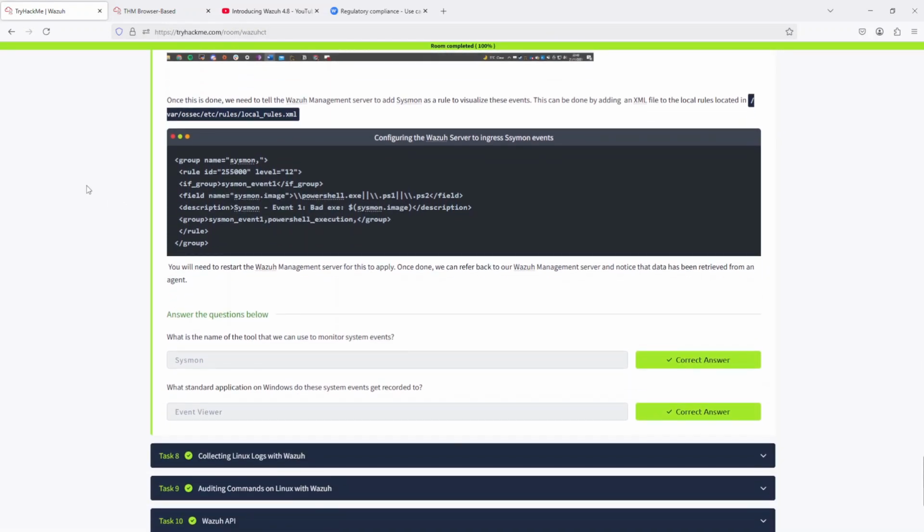Once this is done, we need to tell the Wazuh management server to add Sysmon as a rule to visualize these events. This can be done by adding an XML file to the local rules located in /var/ossec/etc/rules/local_rules.xml. And this is a snippet for configuring the Wazuh server to ingest Sysmon events. We will need to restart the Wazuh management server for this to apply. Once done, we can refer back to our Wazuh management server and notice that data has been retrieved from an agent.